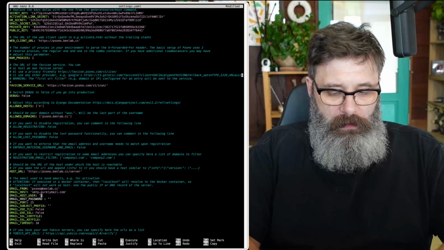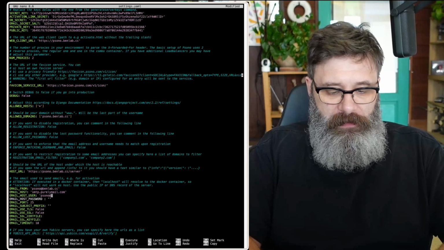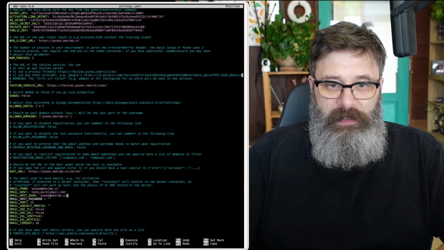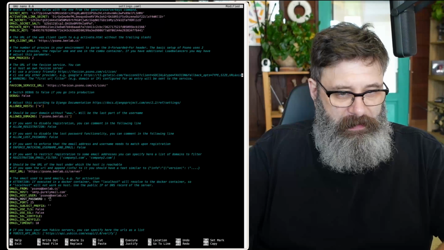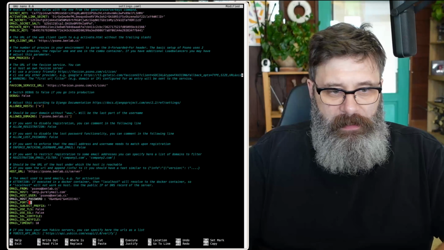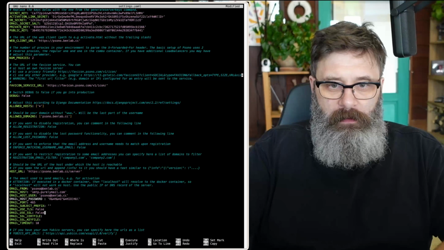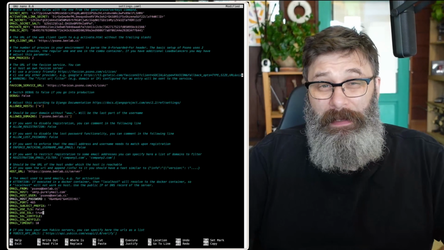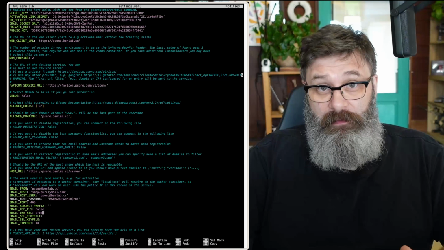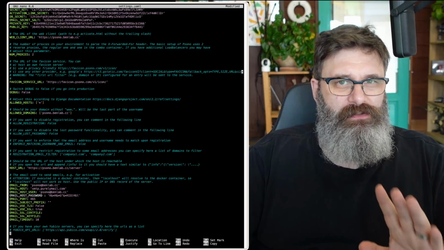The user was psono@benlab.cc. The password, copy that in. Excellent. The email port was 465. And use SSL needs to be true. This may be different for your SMTP service that you provide, or whatever you use. It should be fine though.